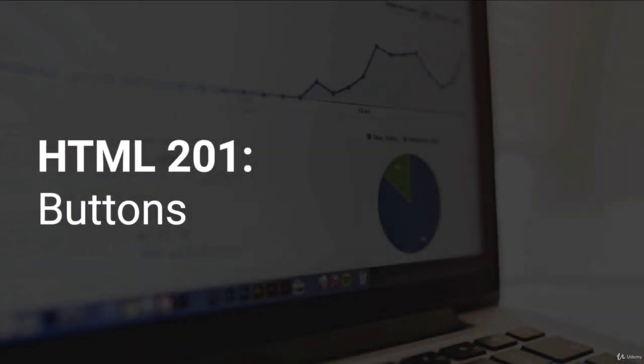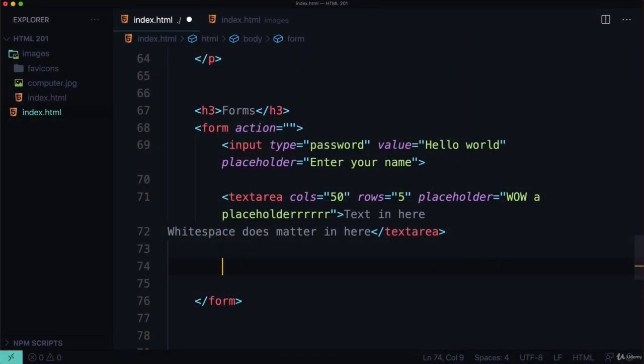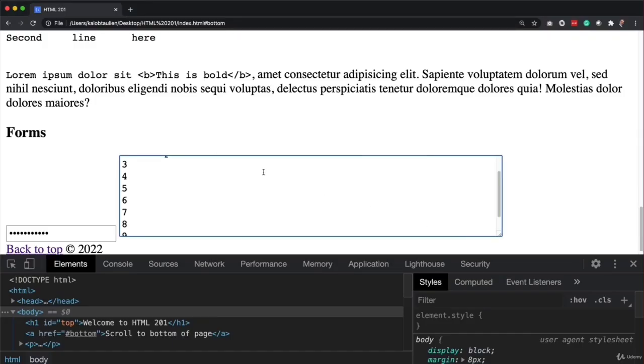Okay, let's take a look at buttons. What is so important about a button? Well, if we go back to our page here, we have a password field and we've got some text area in here, but we actually don't have a way to submit this form. There's no button to submit this form, and that's what a button does.